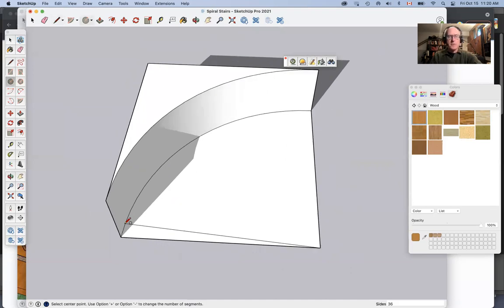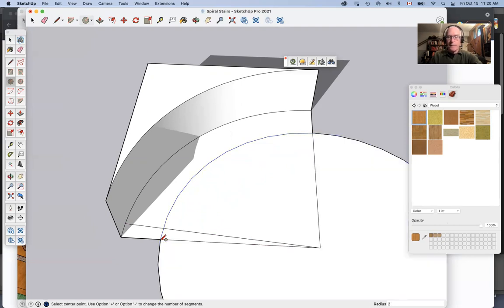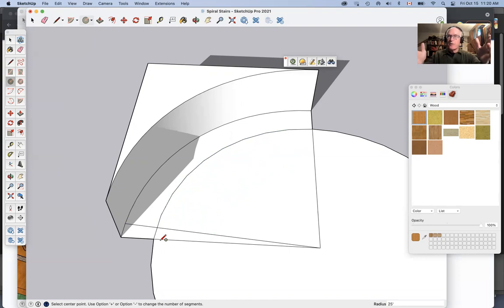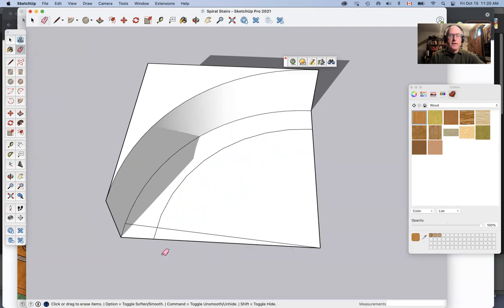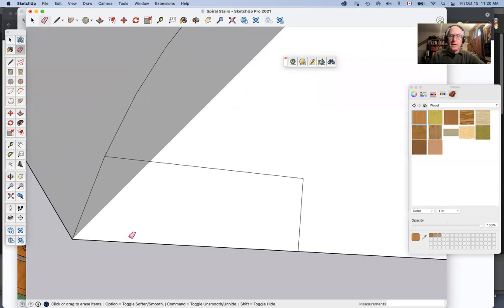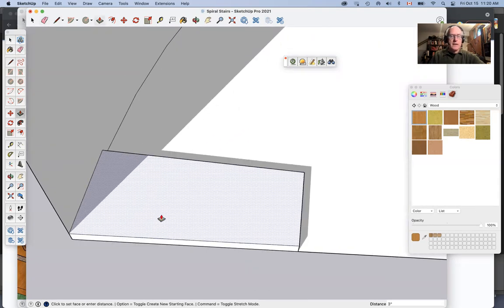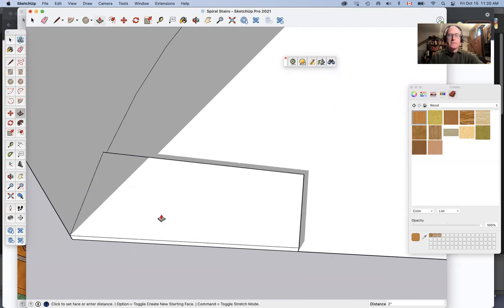Then I get the circle tool, C, click here and drag a circle out. I don't care about the number of segments on this one, it's not as important. Click and say 5 feet, so I've got a 5-foot wide staircase, very grand, right? Then I can get my eraser tool and get rid of this line and this line. Now what I've got is the shape of the step that I want. If I use my push-pull tool, I can pull that up, say 2 inches thick. Now I've got one stair tread built.